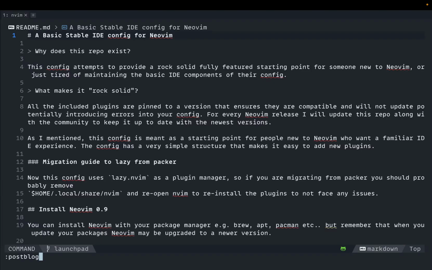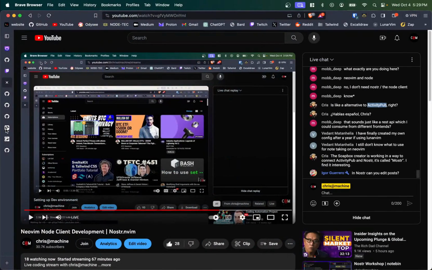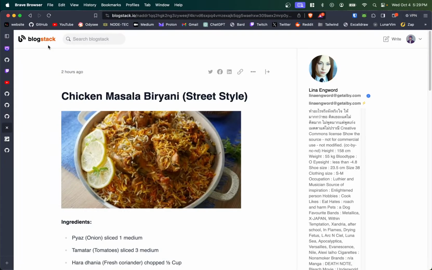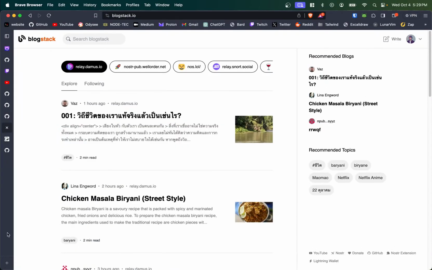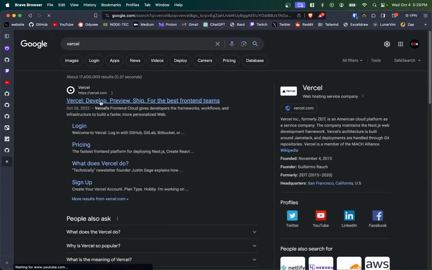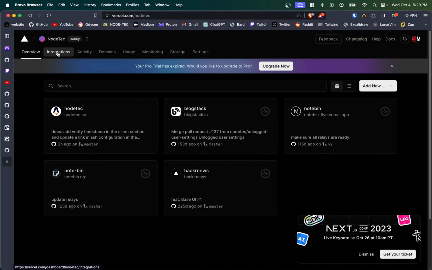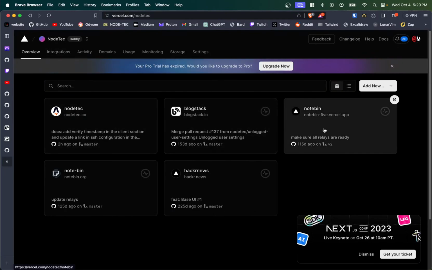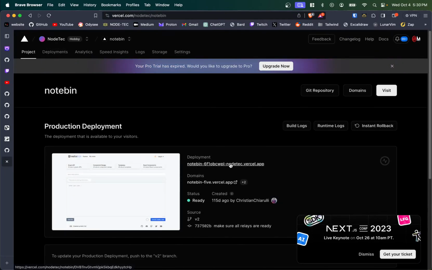So the first thing I'm doing is I am going to be writing some developer tools just to make it easier for me to develop clients, like BlogStack, for instance, which was the first client that I developed. Well, actually, this is the second client that I developed. The other one that I developed is on Vercel. Here you can kind of see some of the stuff I've been doing on that one over on Notebin.